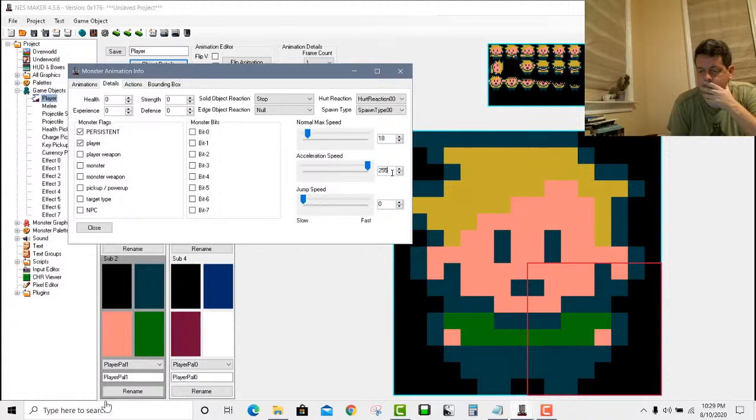If you want to play a little bit with acceleration, so it feels like you've got to gain momentum, you can turn acceleration down, and you can start experimenting with that. And that's what that does.